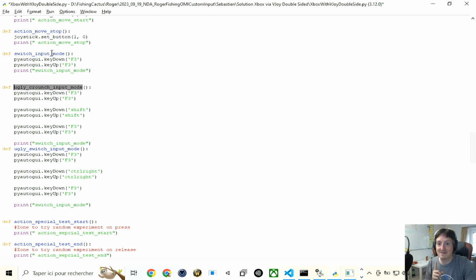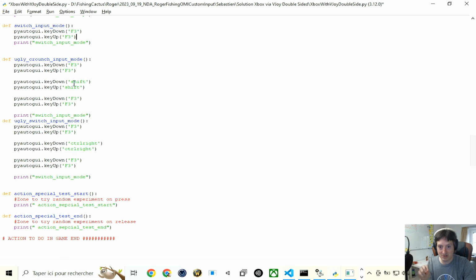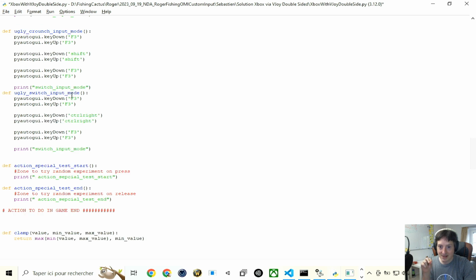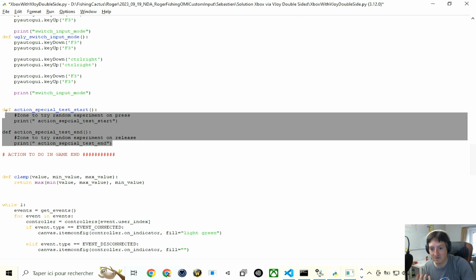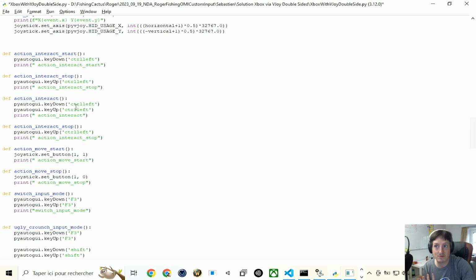But in case it's in the wrong situation, you need to have a button on your Xbox to switch mode. And that's what F3 does here. Okay, so I can switch mode. I can now crouch, and I can ugly switch mode, and I can switch hand here. Control left is the switch hand situation. Okay, so now I think we have all our actions. So it's here just for me to test. So now we have all the actions we want to do in Python.